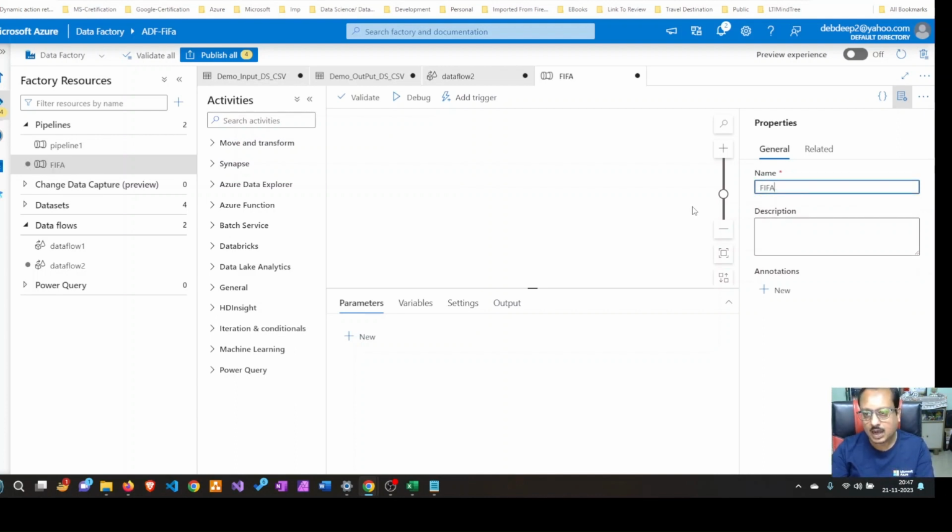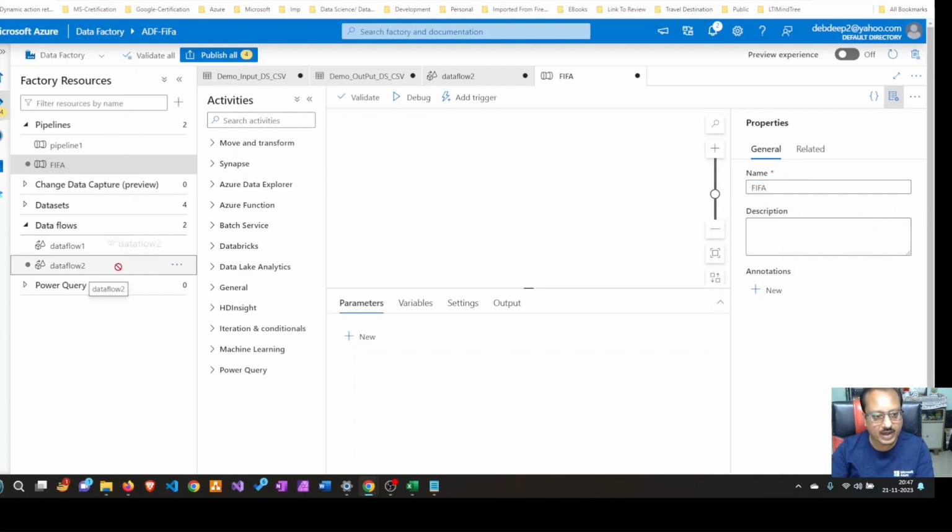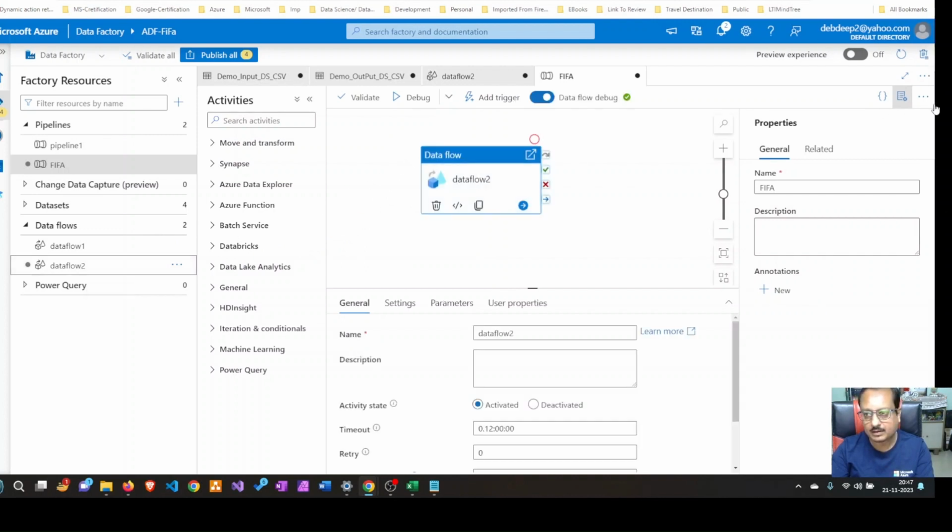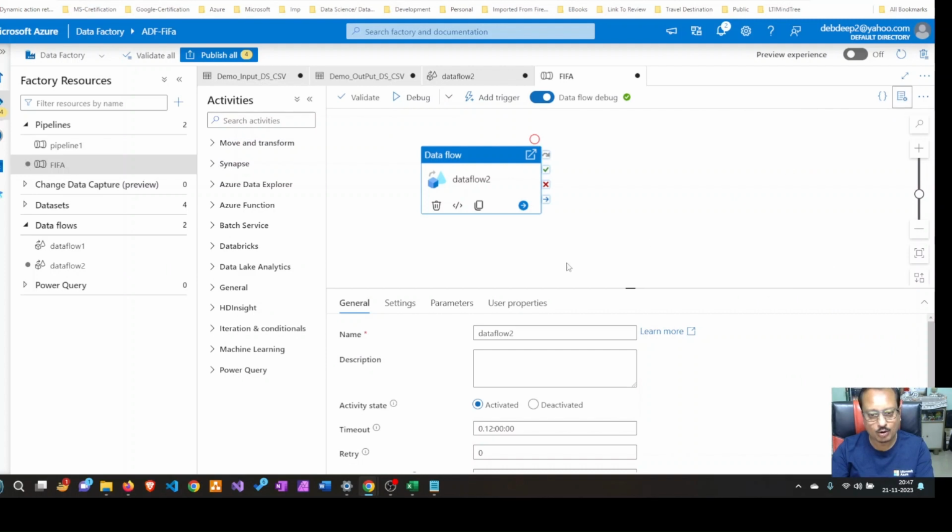Now once this pipeline is created, you just need to drag the data flow from here onto this pipeline. Follow, we have created all the things over here.